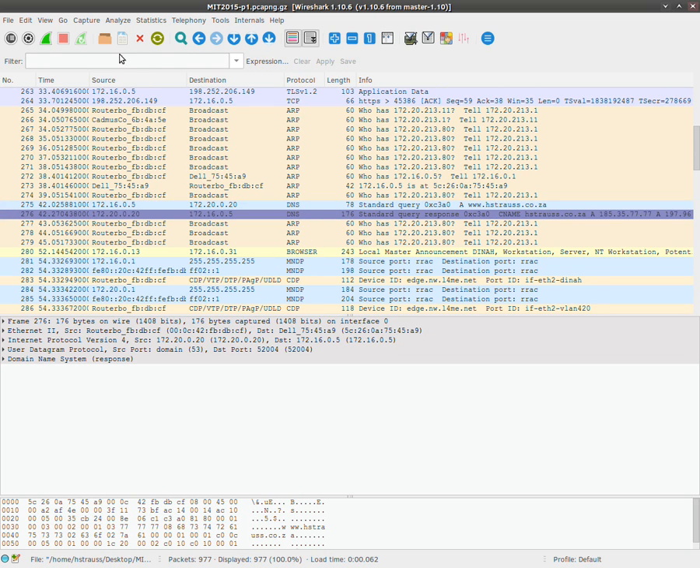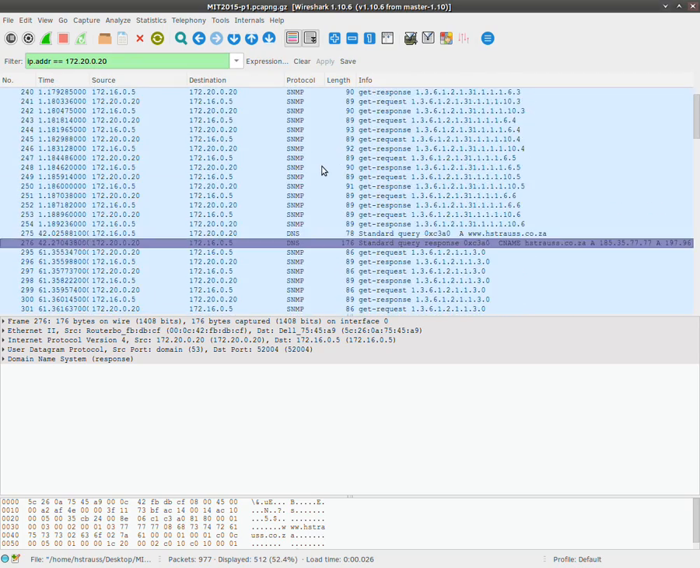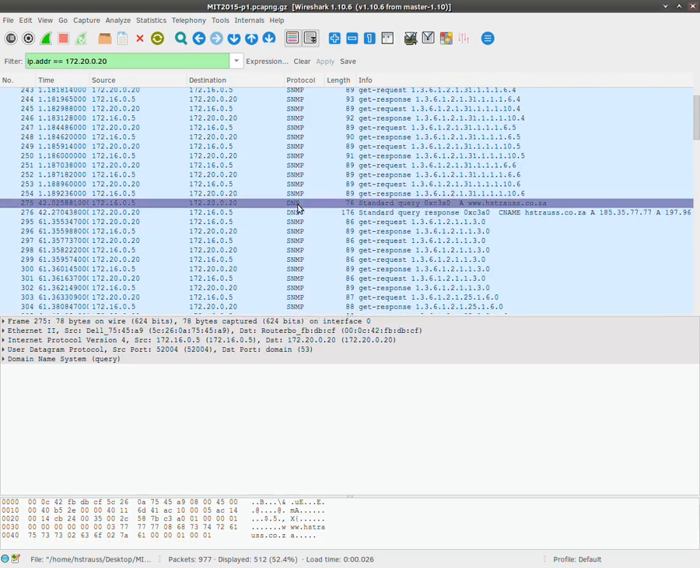One thing we can do is to use this filter box at the top. Either we can type an expression, and these you pretty much learn the more you use Wireshark. So I could do something like IP address equals the DNS server. We'll see that still doesn't filter everything because there are other queries coming from that box.